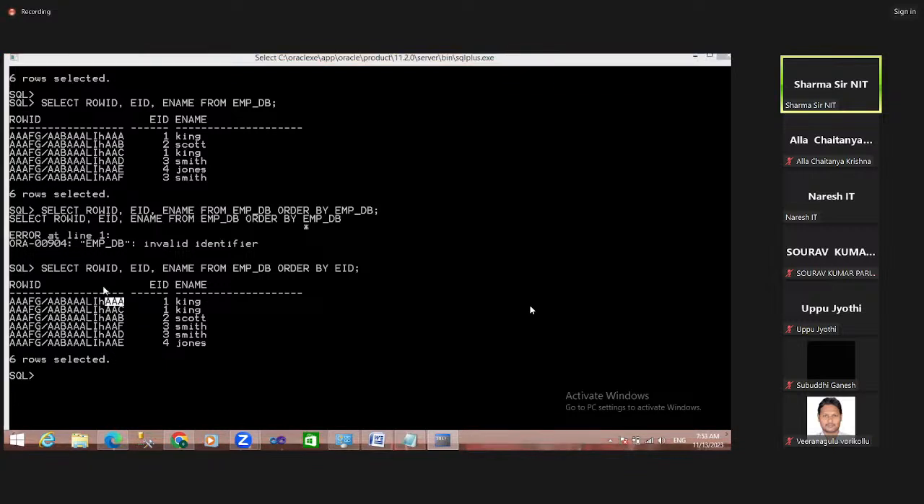Exactly, Ganesh. A is the minimum. In the second employee ID, which is the minimum? B, because there is no other row ID to compare. Only one row ID, so that is both the minimum and the maximum. For 3, we have two row IDs, which is the minimum? F is the minimum. For 4, only one row ID is there. There is no comparison.